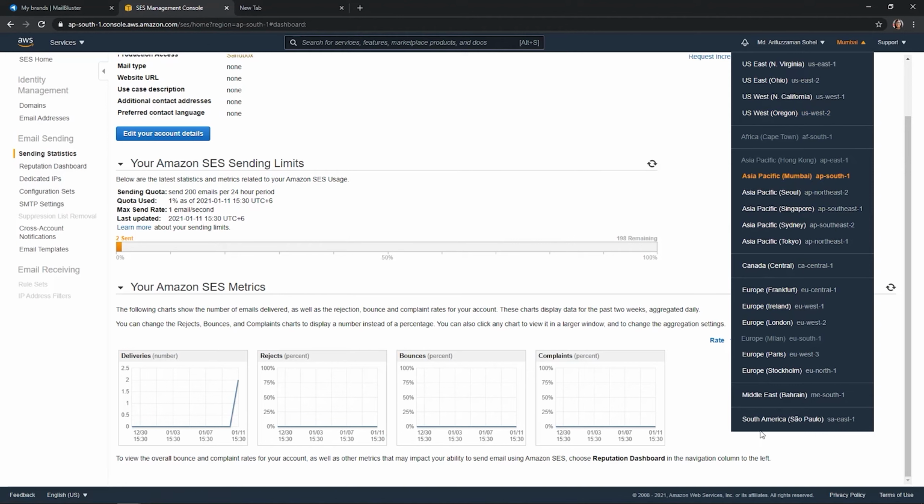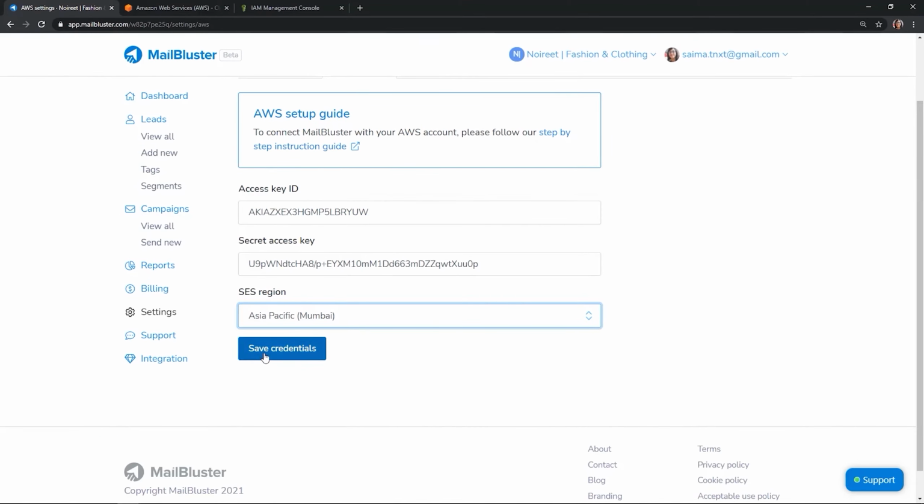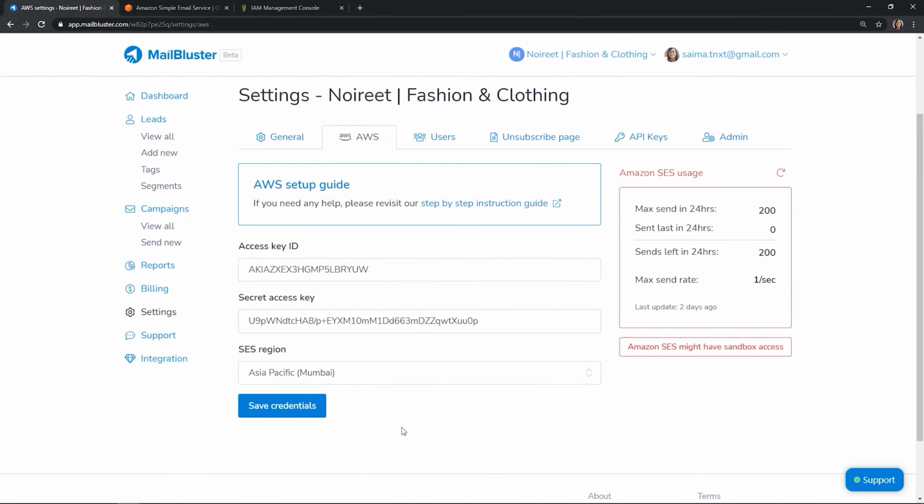If you have an existing AWS account with an increased sending limit for a region, select that specific region for MailBluster. Save the credentials. There you go. Your MailBluster account is now connected to your AWS account.